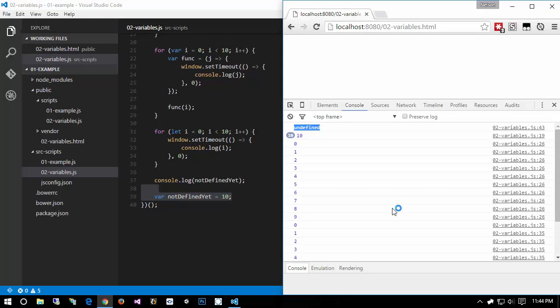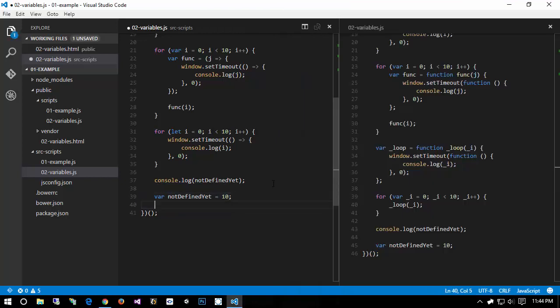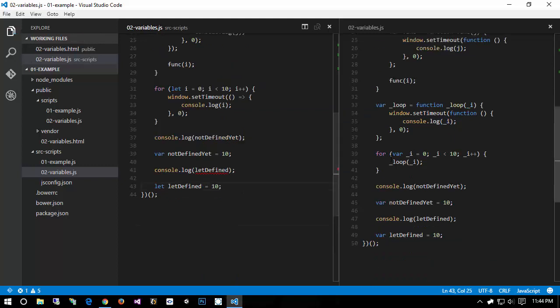But fortunately, you probably guessed it by now, let does not let you do this. If I say console.log(letDefined), and then I say let letDefined = 10, notice how Visual Studio Code will properly give me that warning: block-scoped variable letDefined used before its declaration. Now, unfortunately, and this might be different for you if you're using a later version of Babel, Babel itself will not complain, but you will get an error in an editor that understands the let semantics. This is something that's actually in the specification: you should not be able to do this.